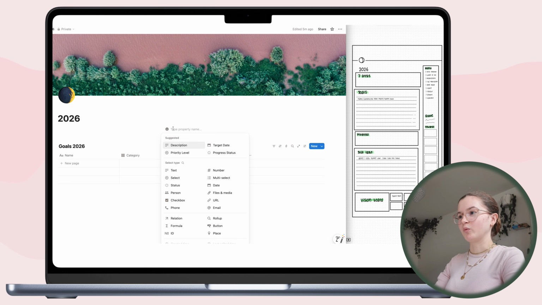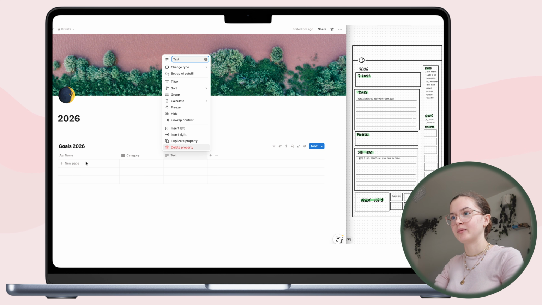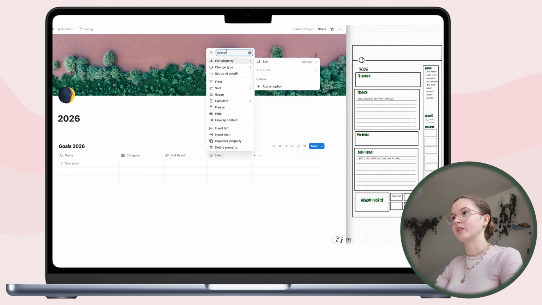Then I'm going to add one which says end result, where I just quickly write down what the end result should be, because here it's just going to be the goal. And here I want to describe a little more how I know that I achieved it. So this is just going to be a text-based one where I can write down the end result.